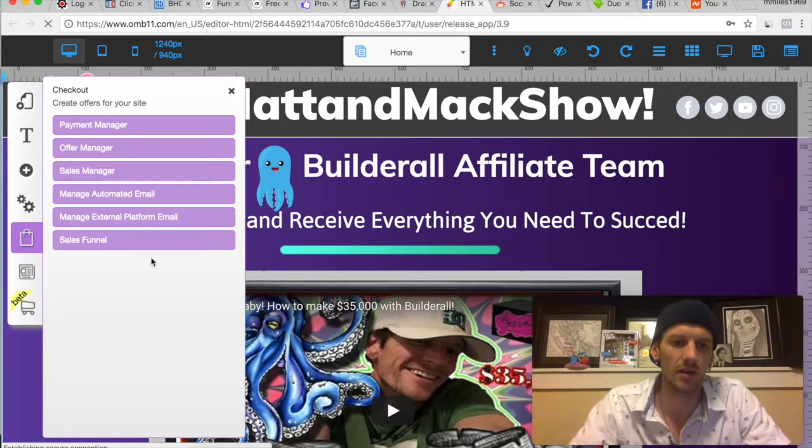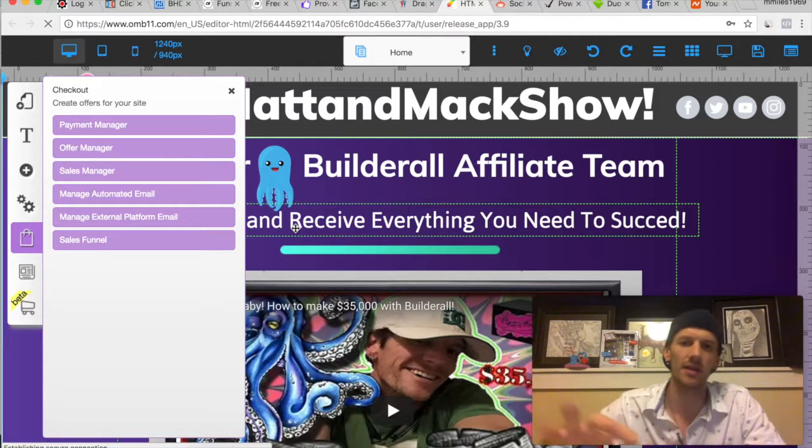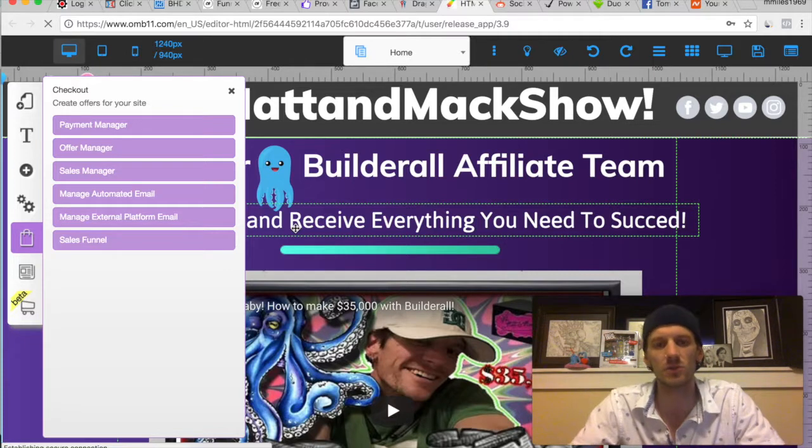And you can also manage external platform emails, which would mean hooking up your mailing boss autoresponder as well. The last one right here is sales funnel, and that is if you would like to add a sales funnel to a website or blog, links to that, and within that sales funnel then you could also additionally add any upsells or downsells to the product.